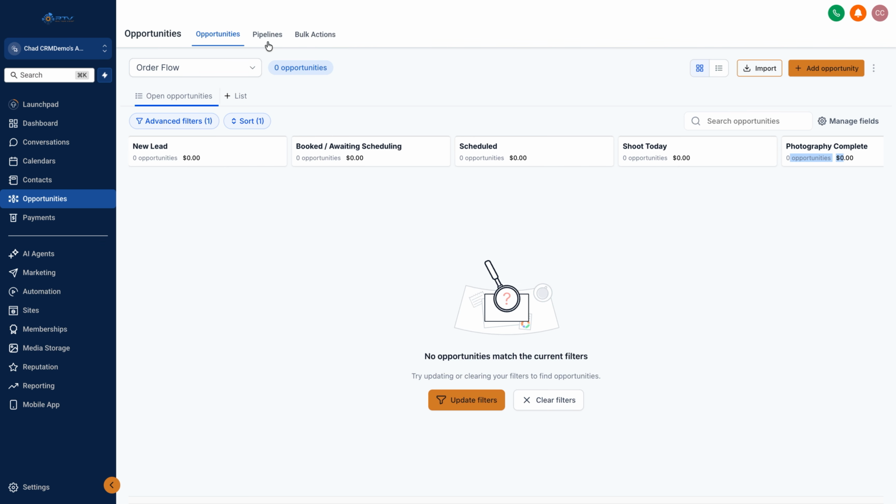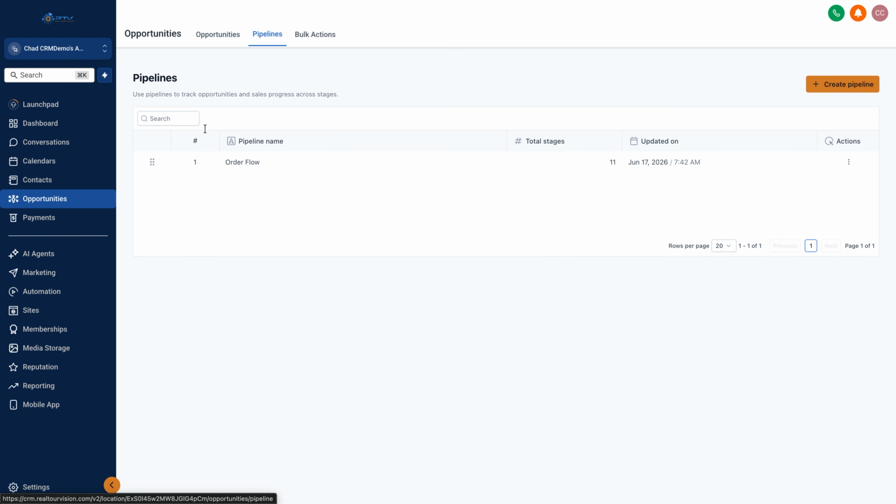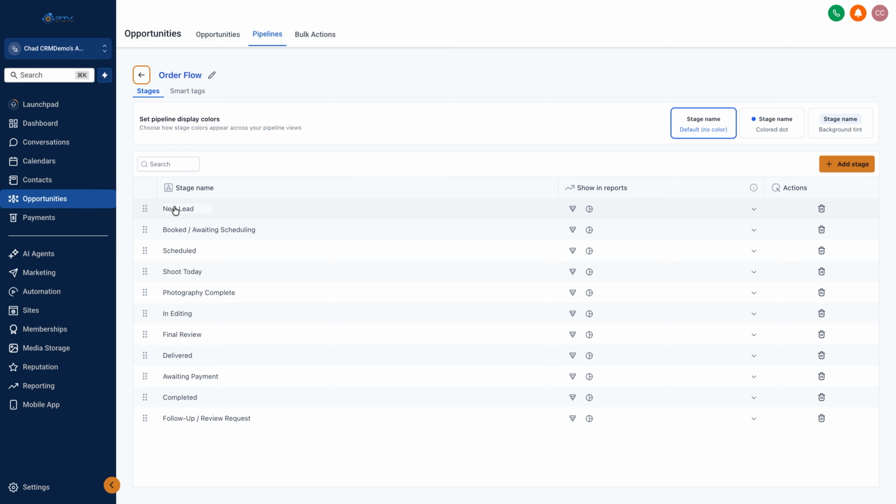So let's go ahead and go to pipelines. And this opportunity line is a part of this pipeline, or is created by this pipeline. So if we click this right here and hit edit, here's all the stages of the opportunity. So we have new lead, booked, scheduled, shoot, and so on and so forth. And you can see the pattern as that would move along here.